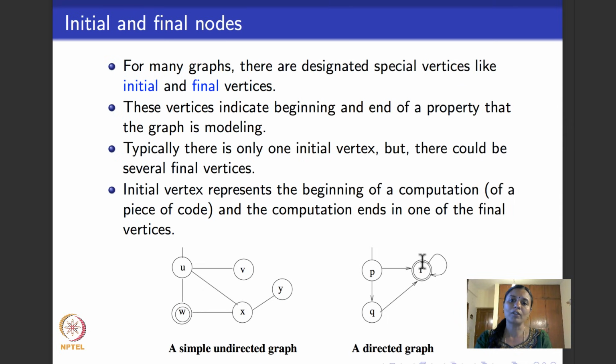So what is the summary of this slide? Certain vertices in graphs which occur as models of software artifacts could be marked as special initial vertices from where computation is supposed to begin. We will identify them by this incoming line, which is not connected to any vertex on the other end. And some vertices are marked as special final vertices, marked by these double circles, as you can see in these two figures, and they are supposed to represent vertices in which computations end.